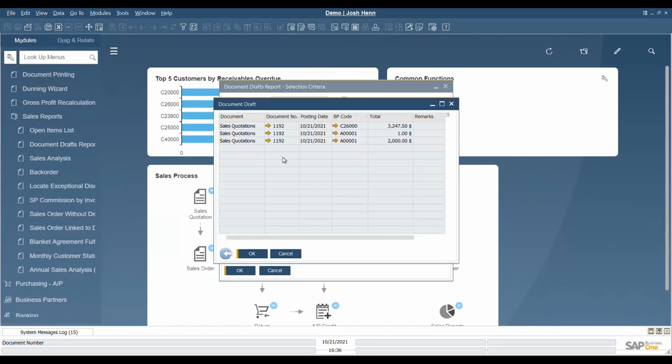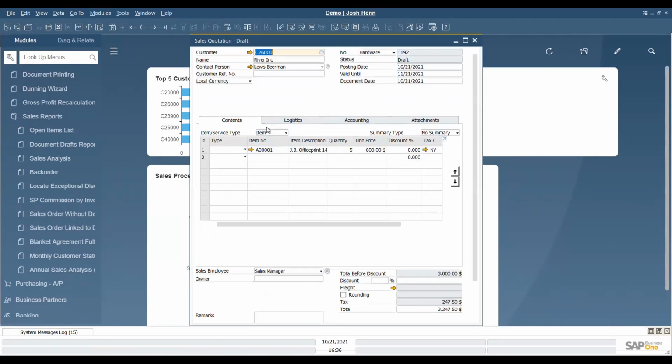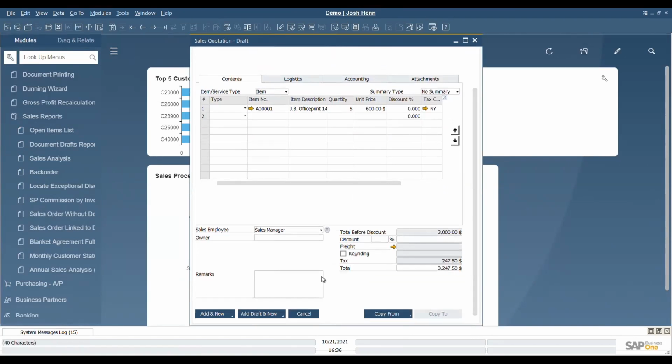Here we'll see my three sales quotations. I can simply drill down into the document number. And I could scroll down to the bottom, and I could simply add the draft.